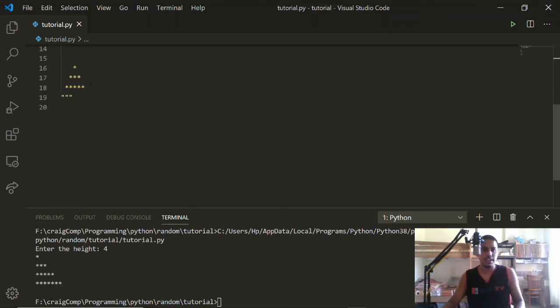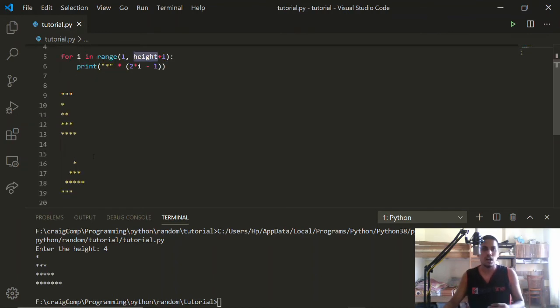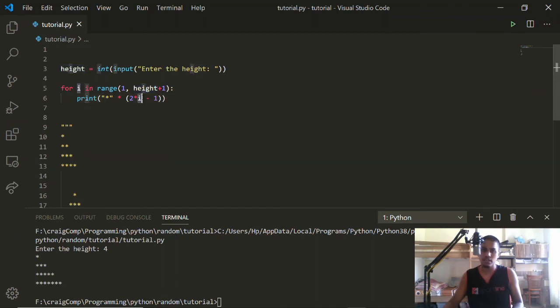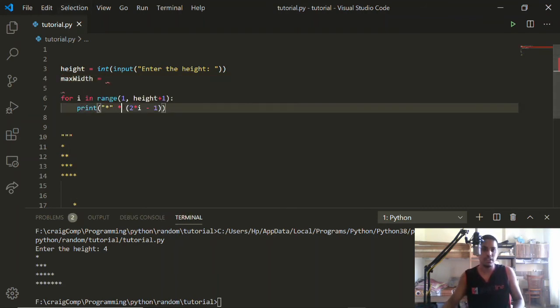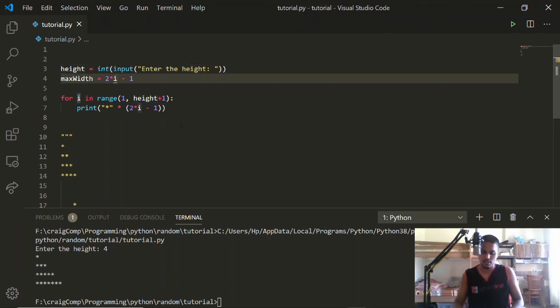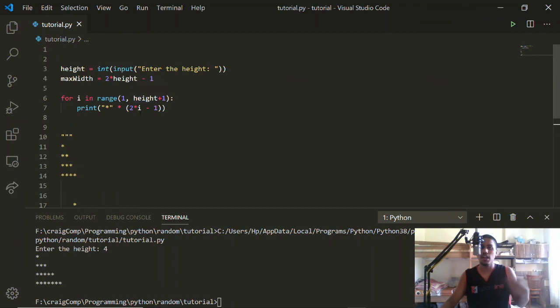To first find out what the base is going to be, we know that at the base, the I value is going to equal the height. So you can write the max width. The max width would be this value, but where I is equal to the height, if you understand what I'm trying to say. Because on the last iteration, the number of asterisks printed is for I equal to the height. So that's our max width.